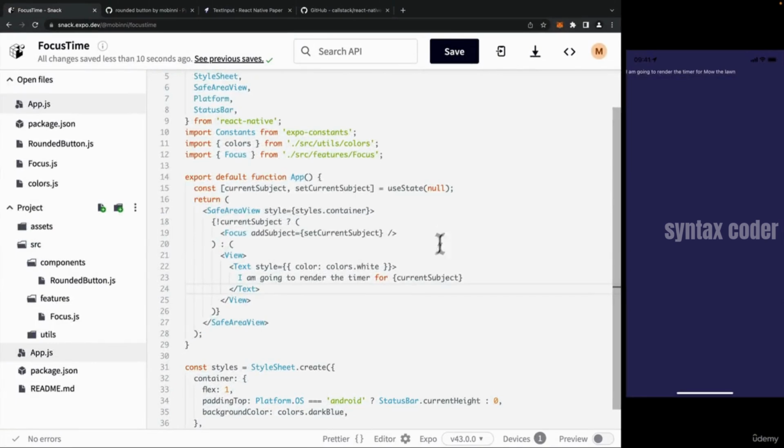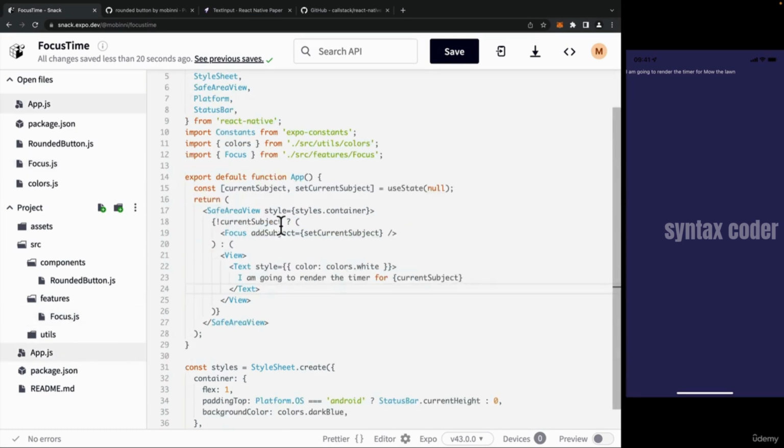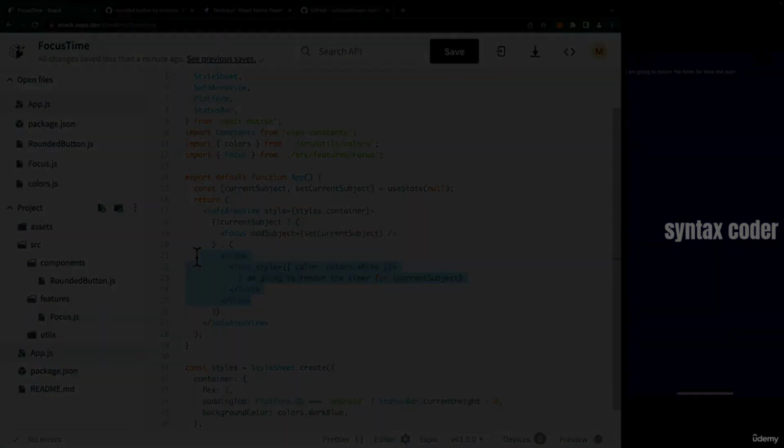And now we've created a back and forth where in this short amount of code, we've been able to take our focus feature, take the subject that we input into the text input box, pass it up to the app so that the app can be reactive to us adding a subject, and then swap out the view for something else. That's awesome. But now we kind of have another feature to build, the timer feature. So let's take a look at how this interaction is going to play out.